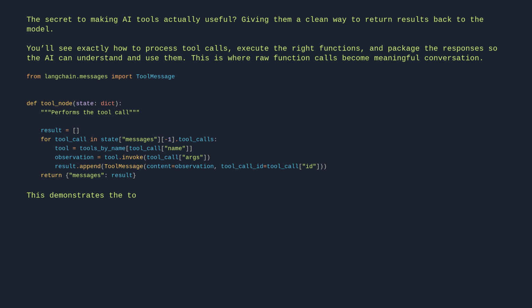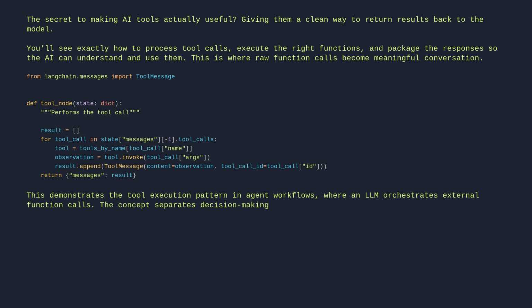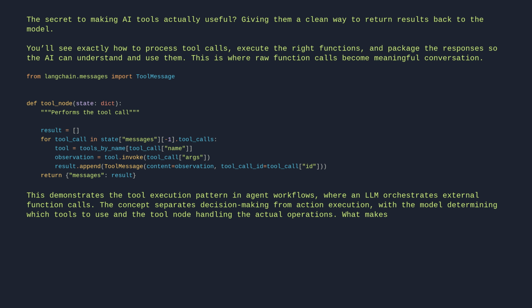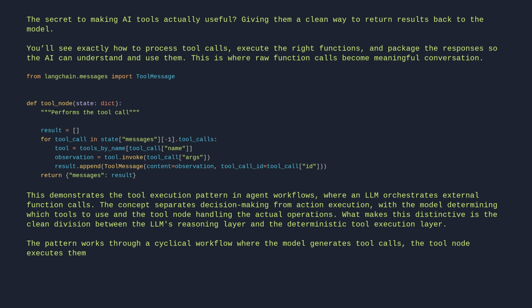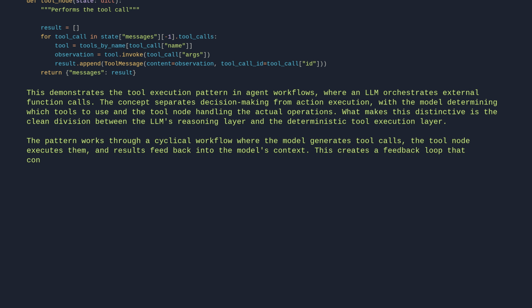This demonstrates the tool execution pattern in agent workflows, where an LLM orchestrates external function calls. The concept separates decision-making from action execution, with the model determining which tools to use and the tool node handling the actual operations. What makes this distinctive is the clean division between the LLM's reasoning layer and the deterministic tool execution layer. The pattern works through a cyclical workflow where the model generates tool calls, the tool node executes them, and results feed back into the model's context. This creates a feedback loop that continues until the model produces a final answer without tool calls.